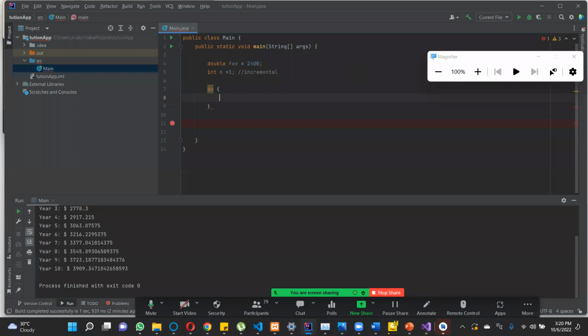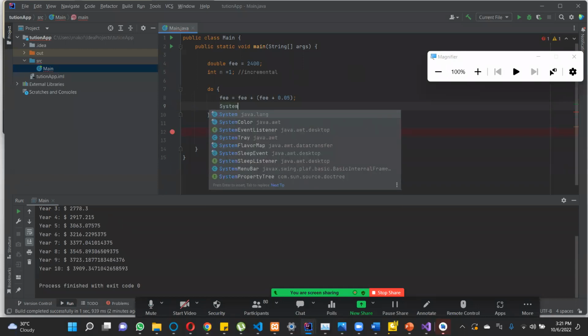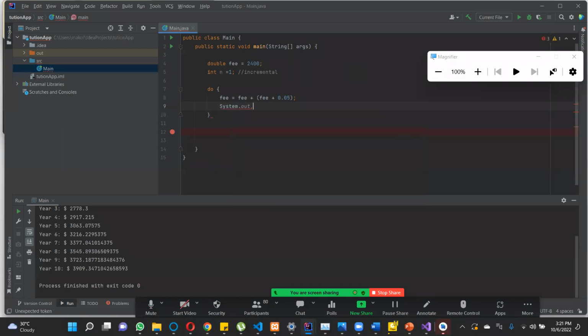So here I have the do keyword, and then inside it, I'll put in the action which I want to perform. What is the action I want to perform? It's fee is equal to fee plus, in brackets, fee times 0.05. Over here, I have System.out.print, the same thing which I had for the other one.